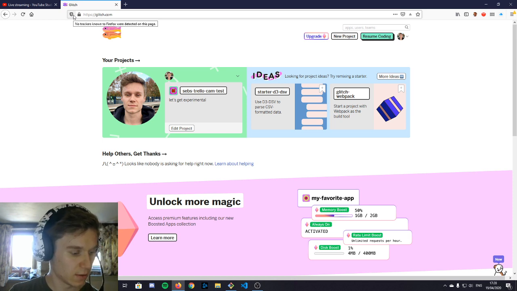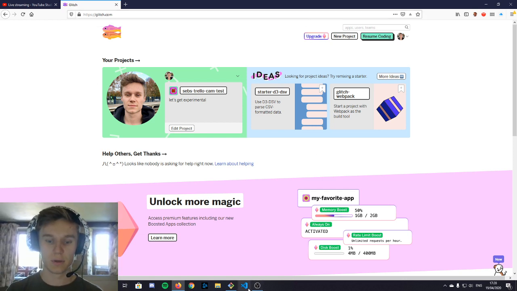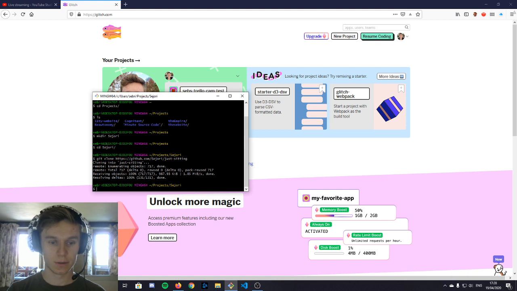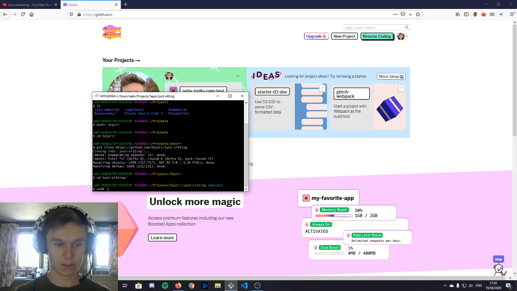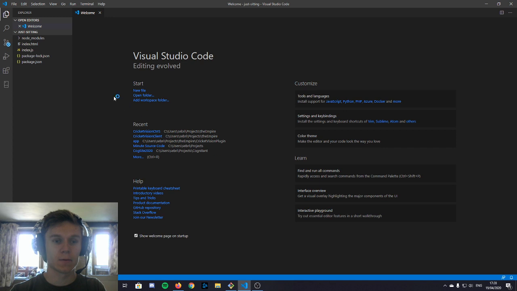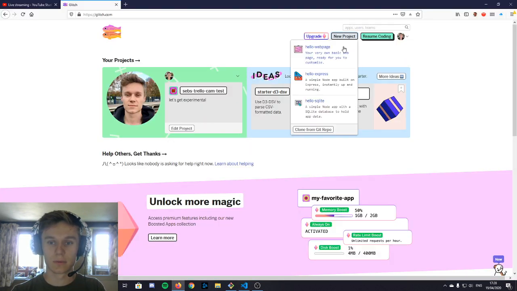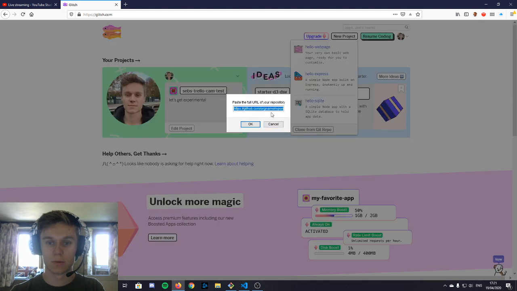Let's keep that up to date. Boom. So cool. Now I can cd into the project and open up this code base. Sweet. Then I want to go into Glitch and I want to do clone from git repo.